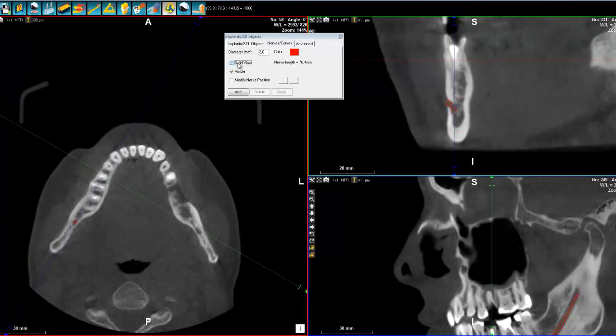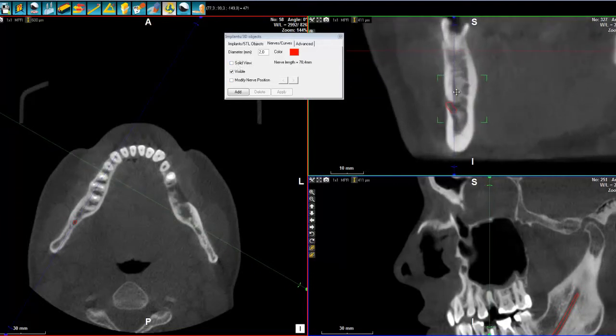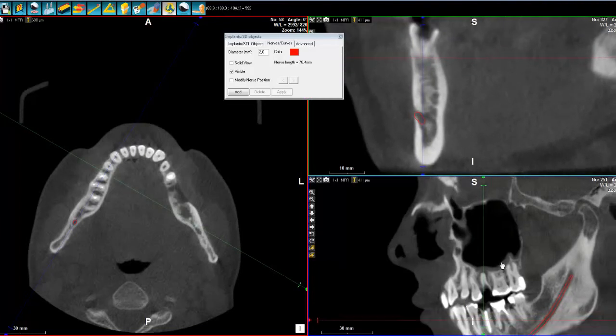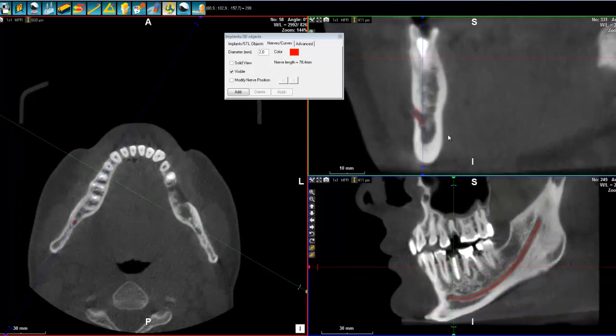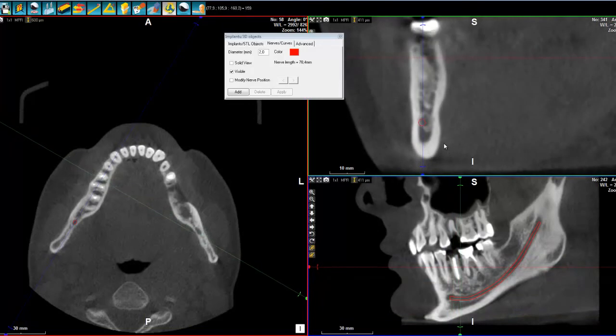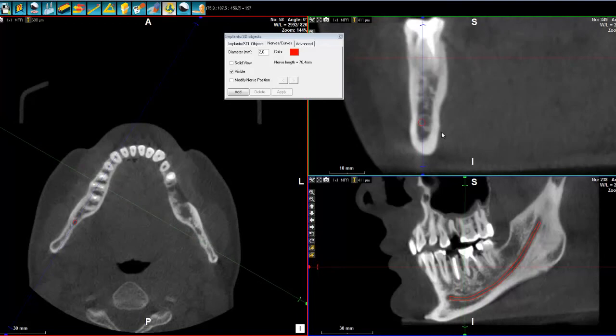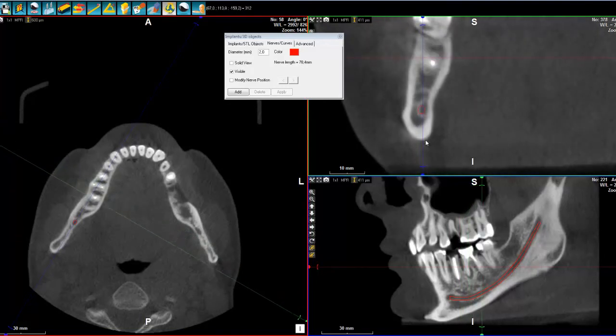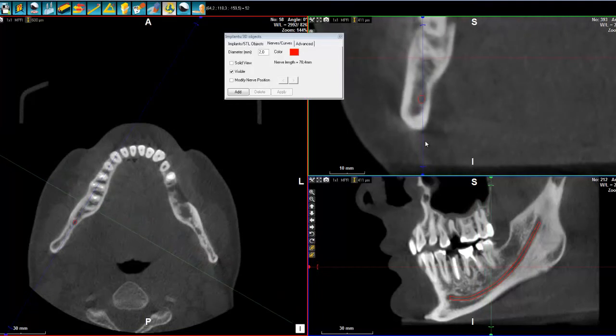I'm going to remove the solid view, and the idea here is that we check throughout the jaw if actually my nerve is correctly placed. As you can see, there is a little bit offset, so there should be something I need to correct on here, but basically it's not too bad.